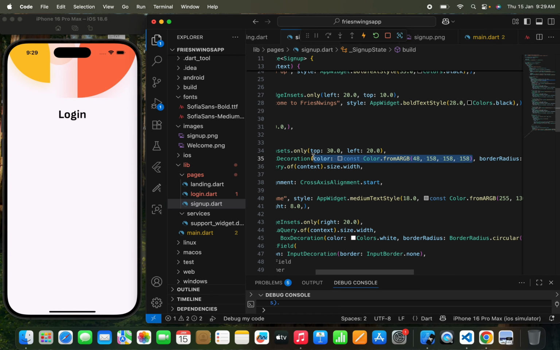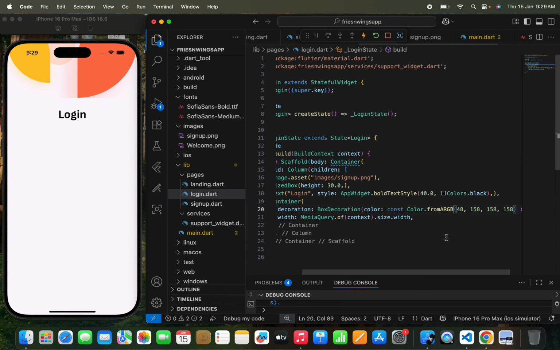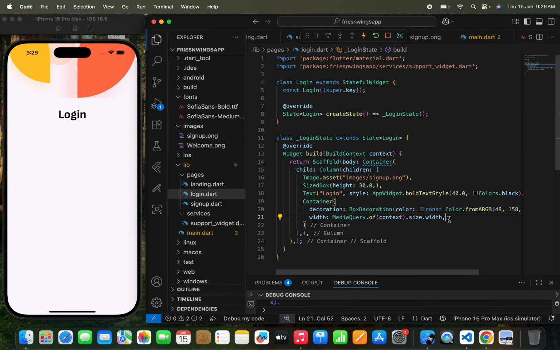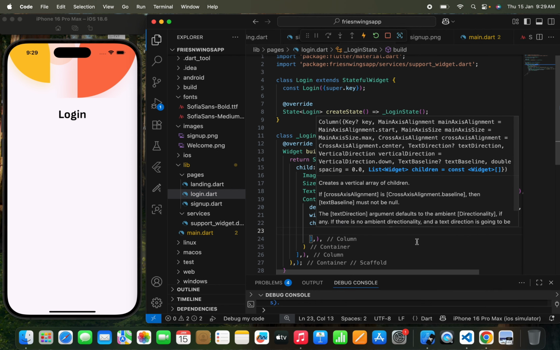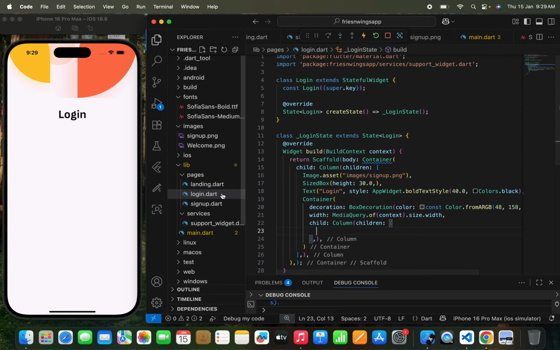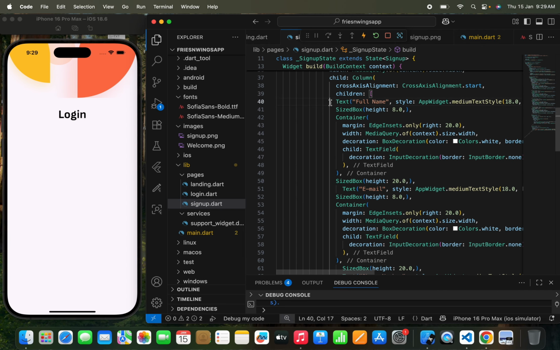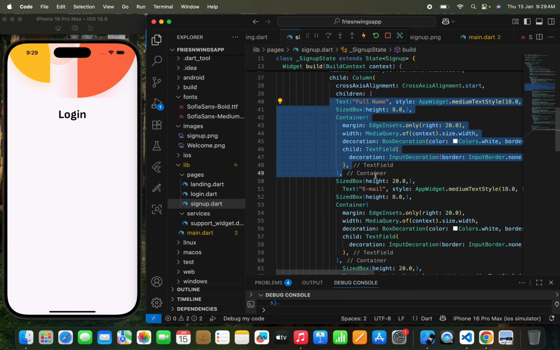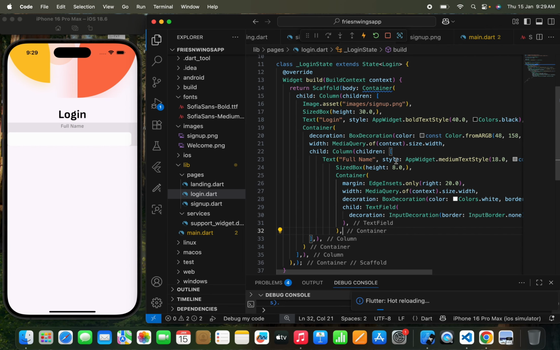So let's copy this color, and we just need to paste it over here. This is the color code that we can use. Okay, now once we pass this, let's pass a child, a column widget, children. Now let's move to the sign up page, and in the sign up page let's copy this text widget and all, because we don't need to write this again and again. Let's paste it over here, and this is the thing that you can see.